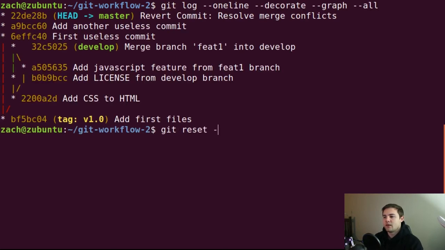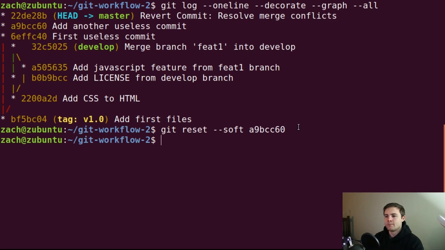Reset and then soft. Make sure that you add the soft flag in. If you don't add a flag, it'll just default to the mixed version. And then finally, we will enter the commit that we want to go back to. So we are going to move the head and the master branch back to A9BCC60 with this command.